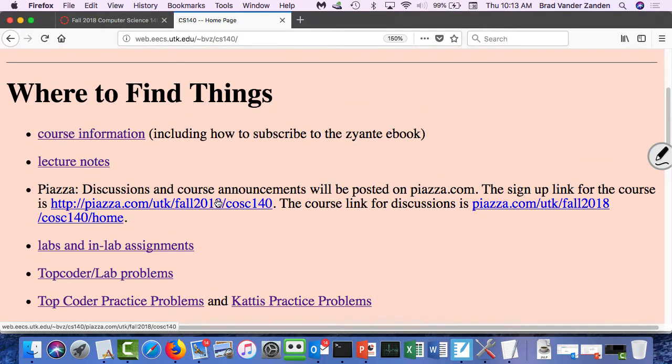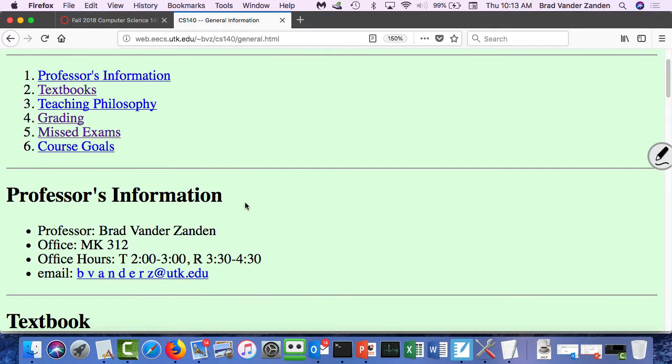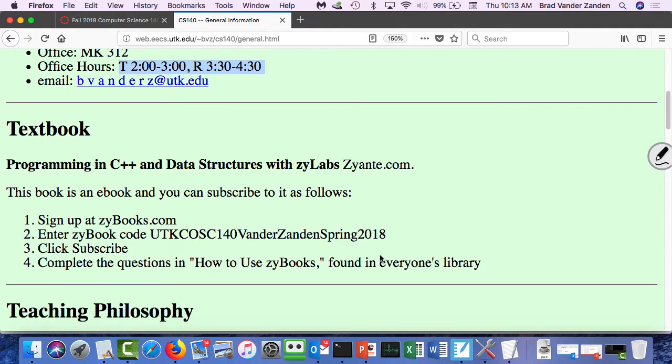Okay. Then the teaching philosophy, you can read that, but basically it is better if you come to class having already read the material in the textbook. That's difficult in general to make you do. However, the ebook that you're using for this course makes it very easy because it has what are called participation activities.